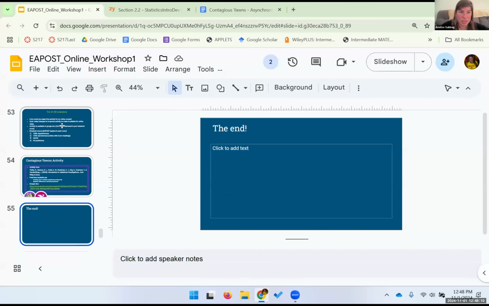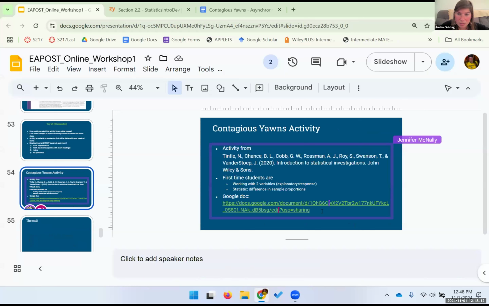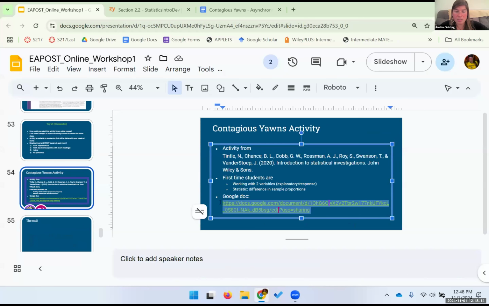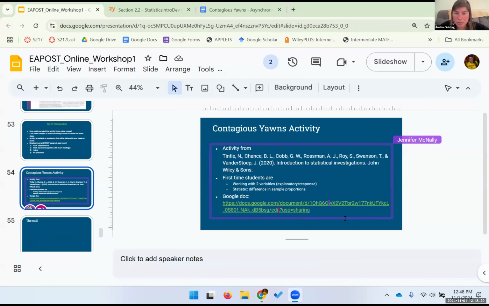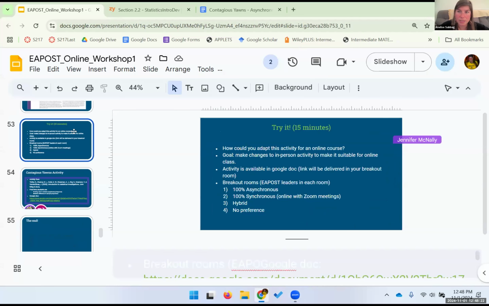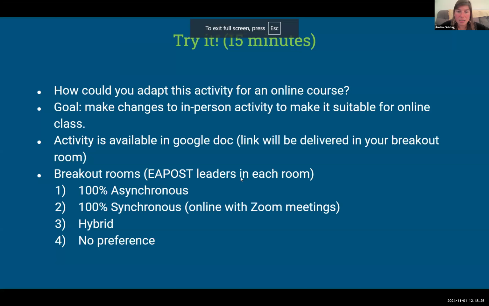My computer currently hates me. So let me copy this, and I'm going to paste this link in the chat. And then I'm going to go back to this slide. And these are the 4 options. 1 is 100% asynchronous, 2 is 100% synchronous, 3 is hybrid, and 4 is no preference. Great. Thanks to Jen for putting that in the chat if you'd prefer to look there.